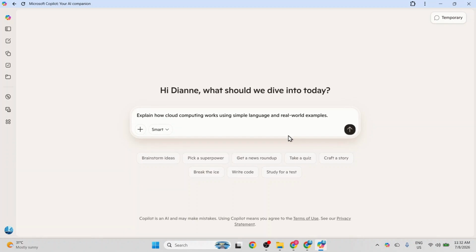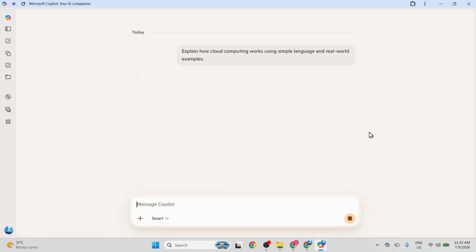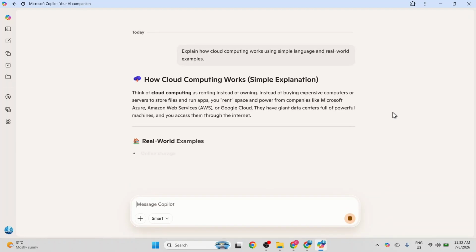I am going to enter a sample prompt to show how it functions, so I type in, explain how cloud computing works using simple language and real-world examples. After typing the complete phrase out, I move my cursor to the small upward arrow icon on the right side of the box and click it to send the message.